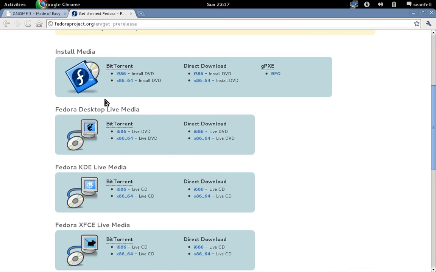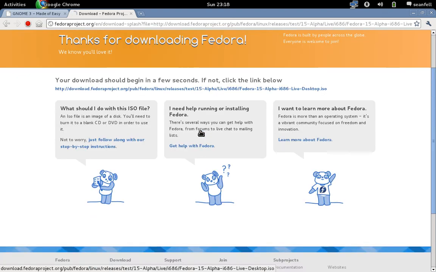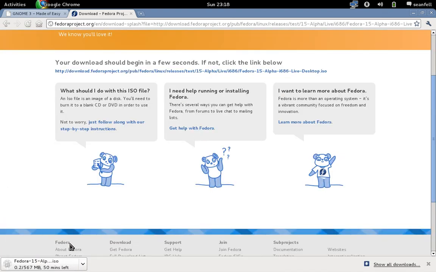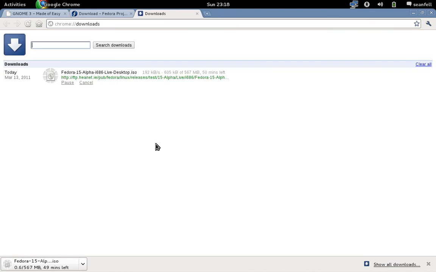And again, you're looking at your version, and it's the desktop version here. They do different versions, okay? But this is the desktop version, and a direct download, and it says live DVD, and you can see it's downloading again. So the downloads, and Fedora 15, and that's your 32-bit version there.